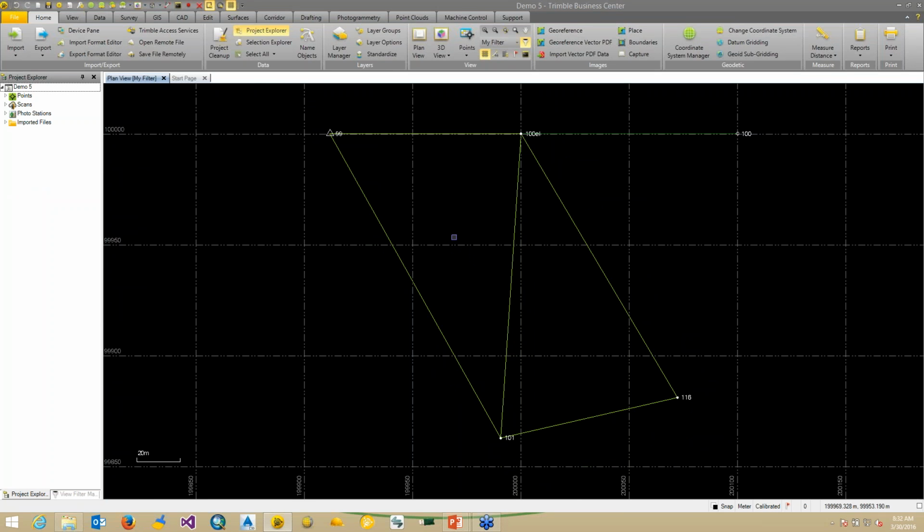This project is also very simple. The control point that you see in the upper left-hand corner is 99. So the instrument was first placed there. It backsighted this point 100, which is over here to the right. And then using that position and orientation, it was able to compute the position of this 100 EL point. So in wave 1, it was able to compute the position of 100 EL. And then also in wave 1, it was able to compute the position of this side shot 101 that you see down at the bottom.